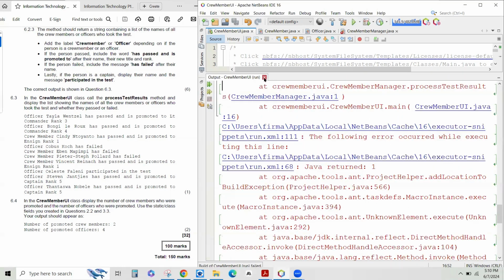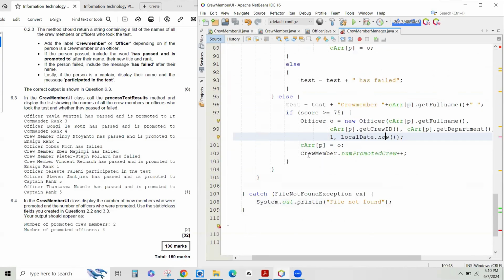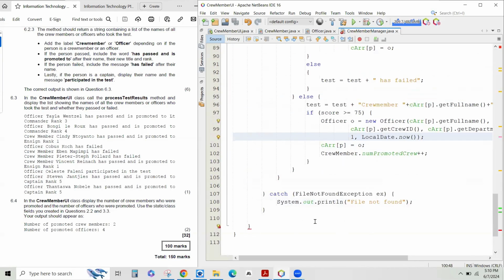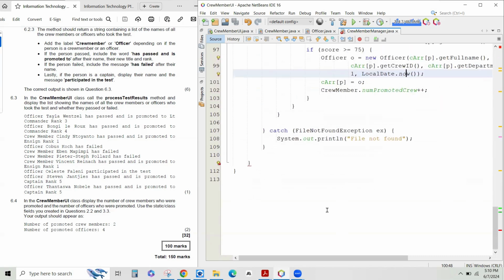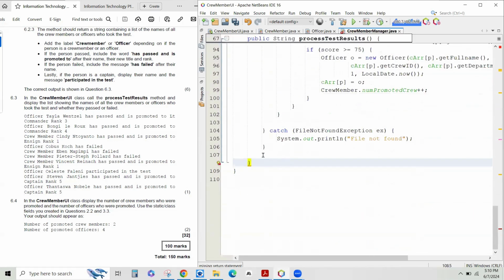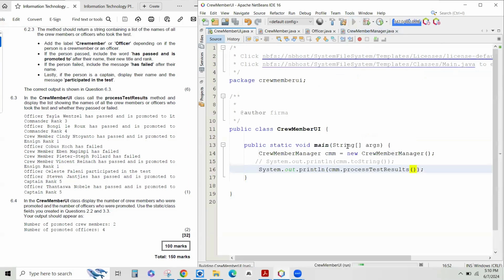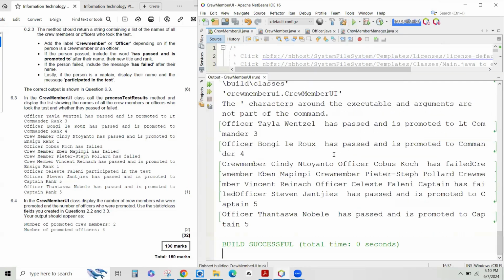Okay. Let's go and have a look. Oh, I think maybe my closing brackets gotten lost. Let's Alt Shift F. Yeah, there's a problem here that matches. Oh, I forgot to return. Return test. Okay, Alt Shift F. That looks better. Okay. There you go. The error's gone. Run it again. And there you go.